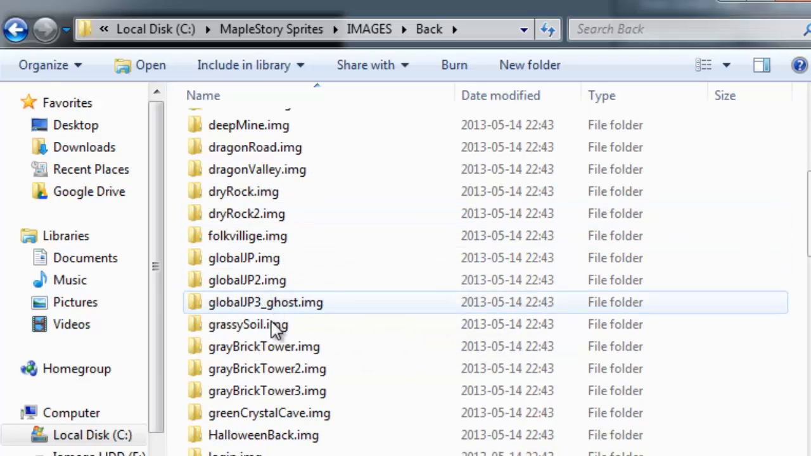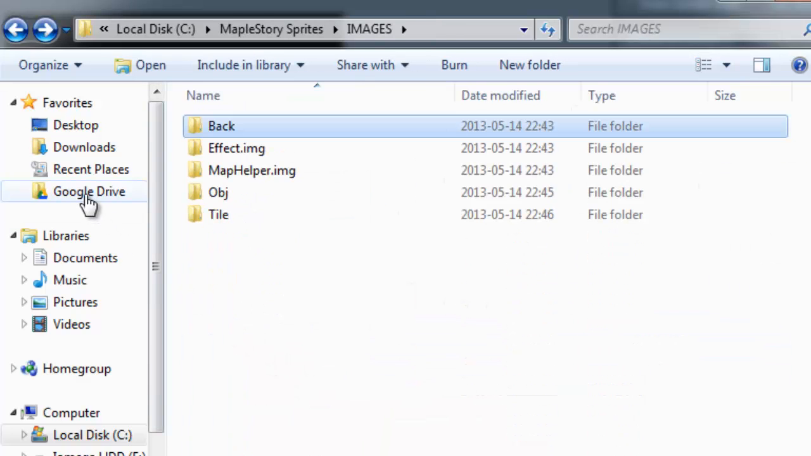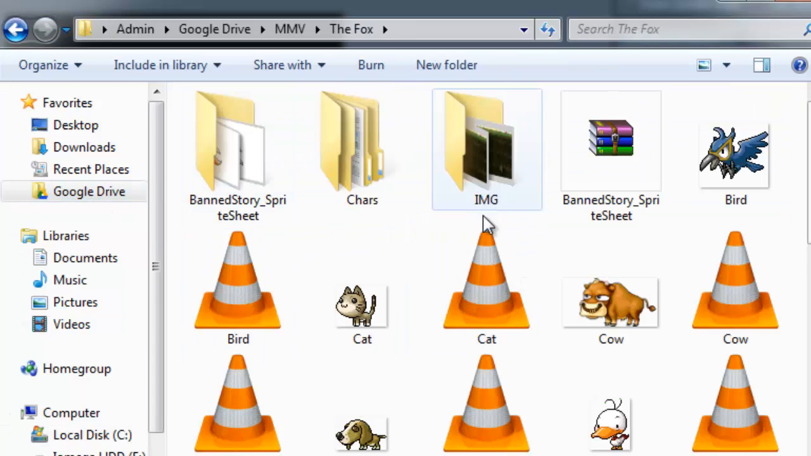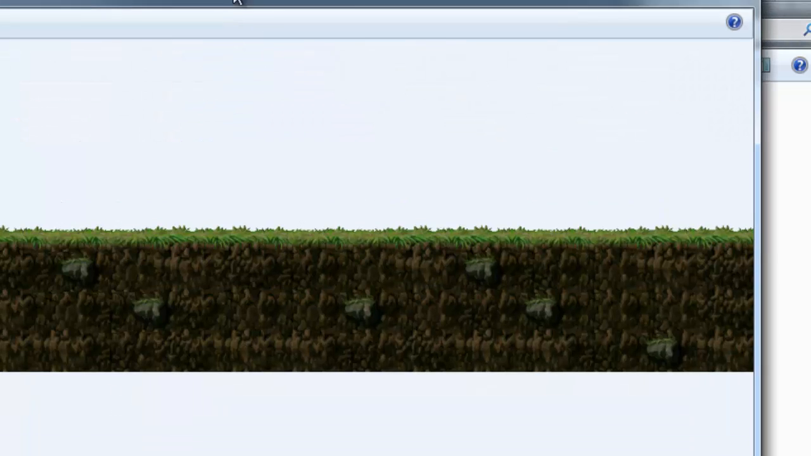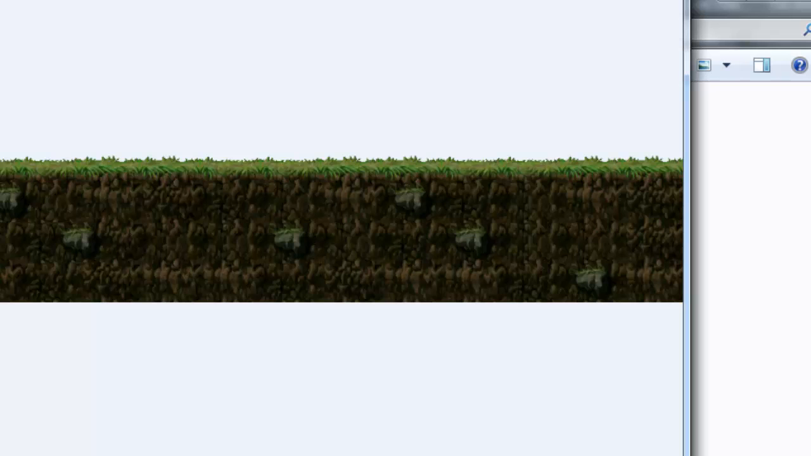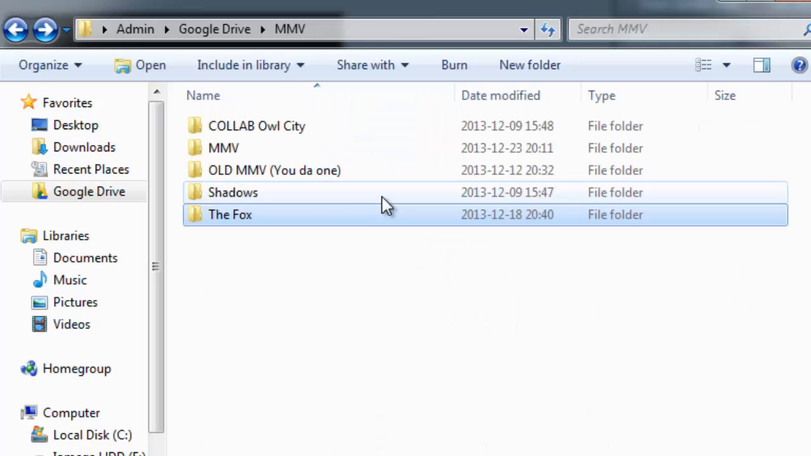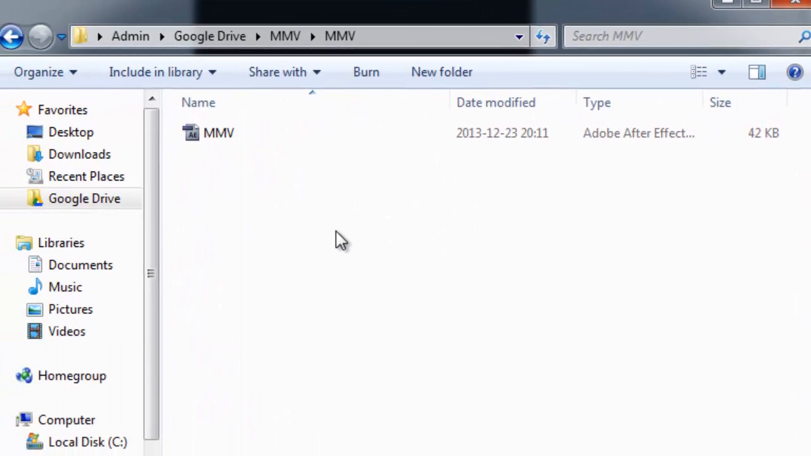So what we're going to do, this is the background folder. Oh, I remember. I'm actually going to go into Google Drive first, to MMV, the Fox. This is an MMV I'm currently working on, and I have some grass here that I already kind of made. So I want this grass, so I'm going to copy it, Control C, and I'm going back. Here's the MMV, the project that we are working in.